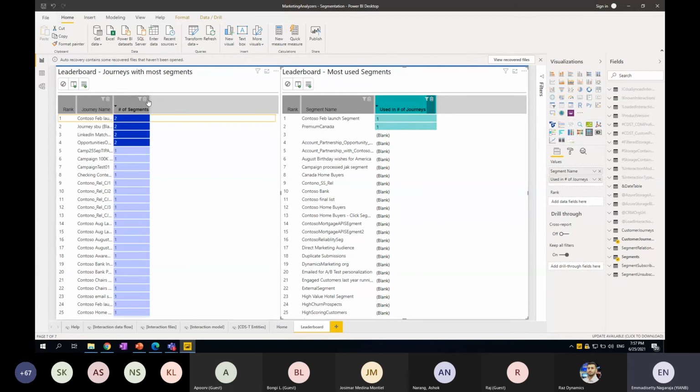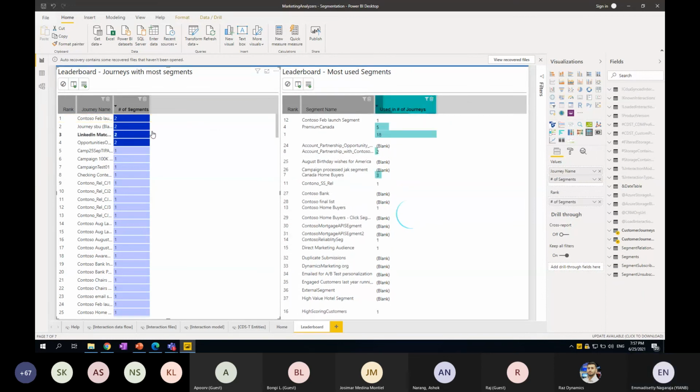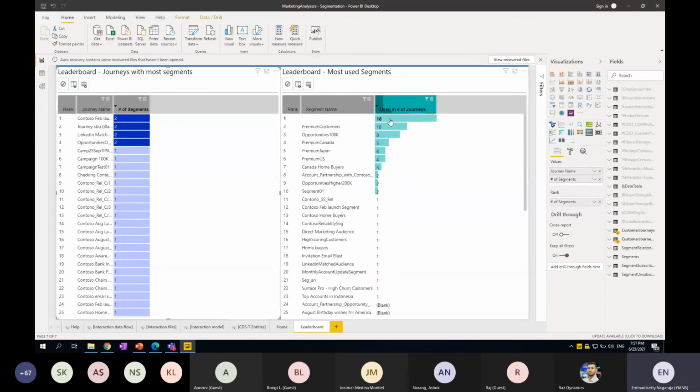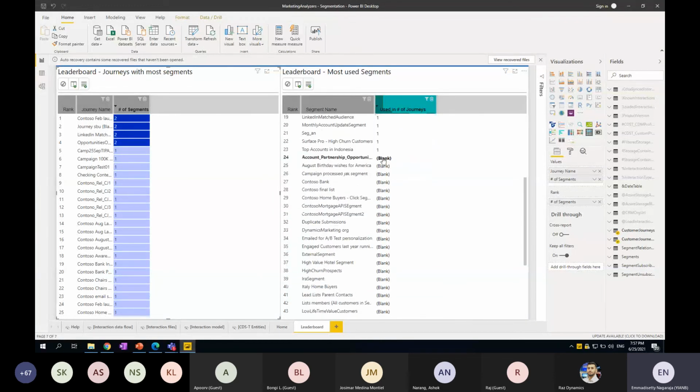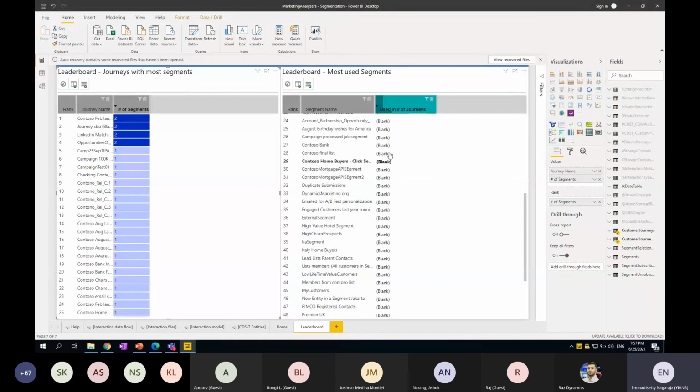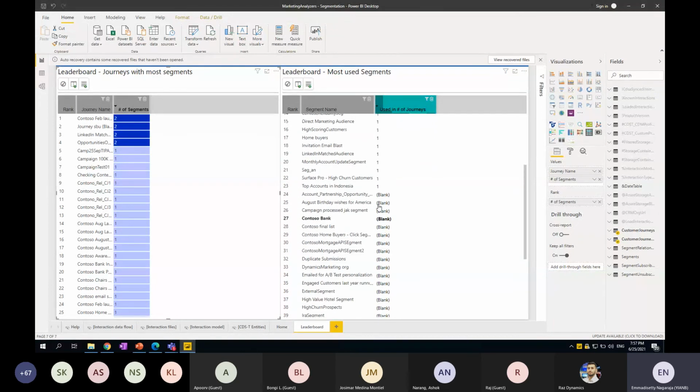For example, the most used segment here is 18, but it doesn't have a segment name, as it's just sample data. Like this, you can see the most used segments, and then you can see the segments which are never used. So you can delete these segments or do something about them.